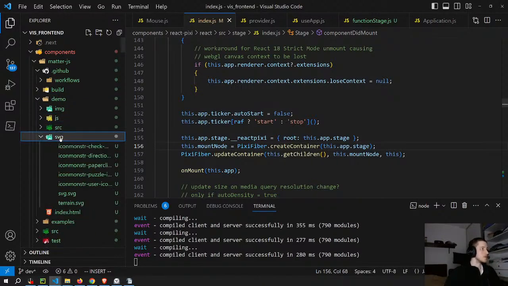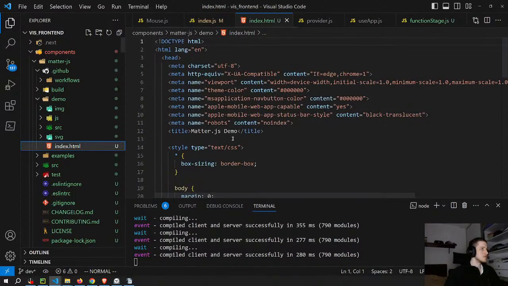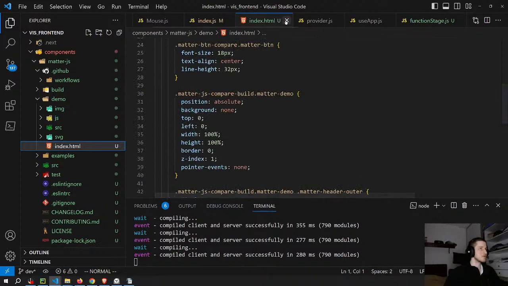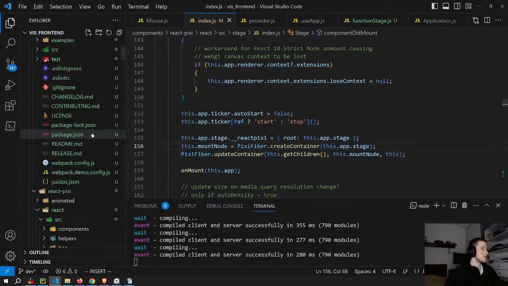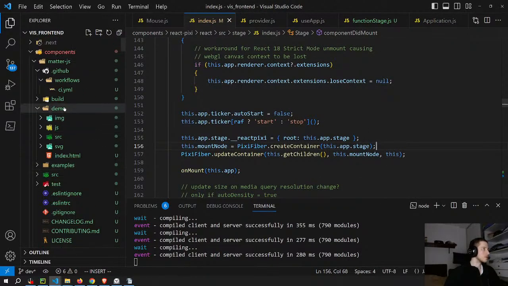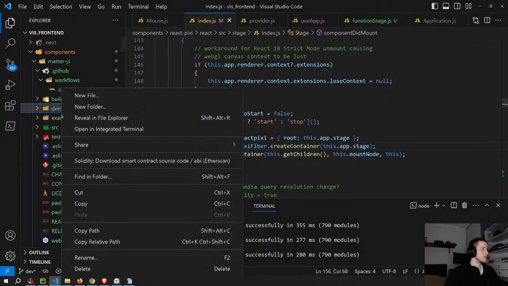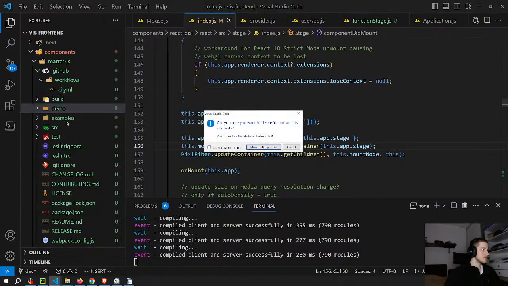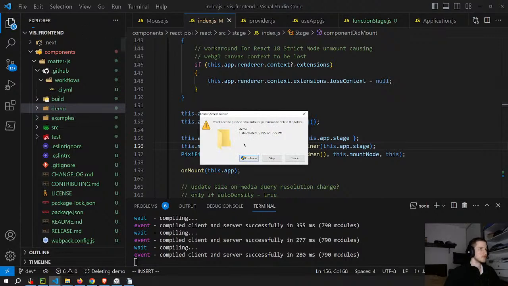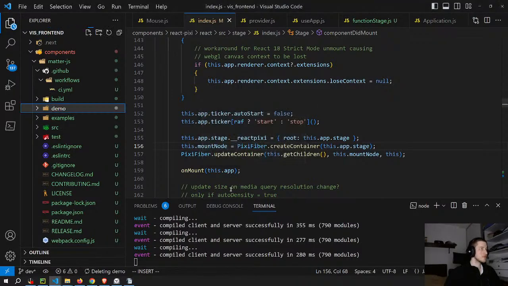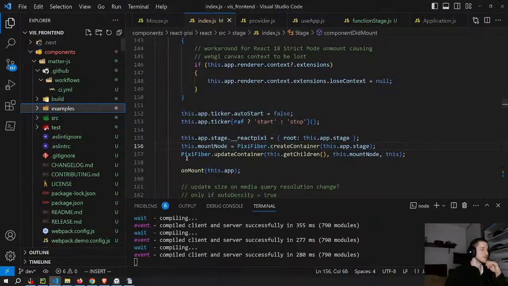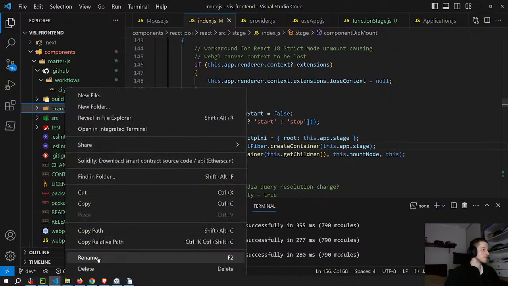I think I'm gonna delete this demo and the SVG. This is index.html. It's probably stuff related to examples and other things like that. Hopefully. I should have done this before. Now I have to... Oh, okay, works.